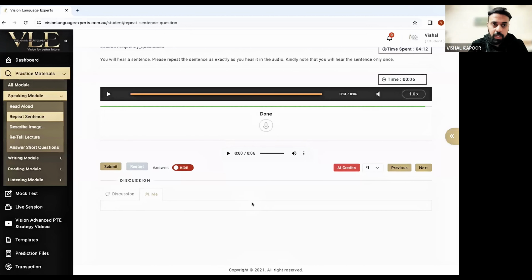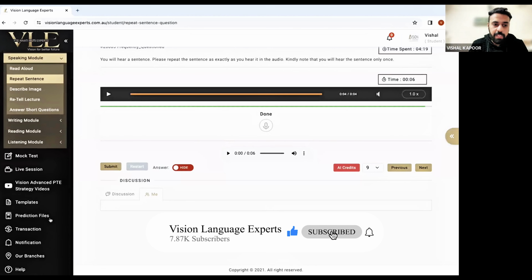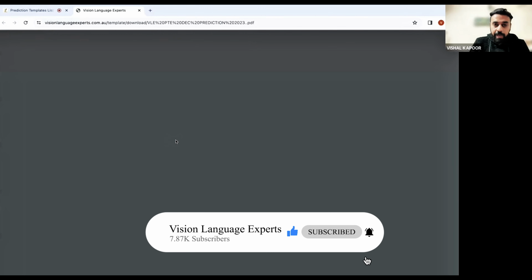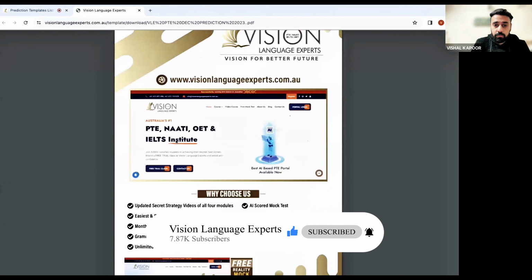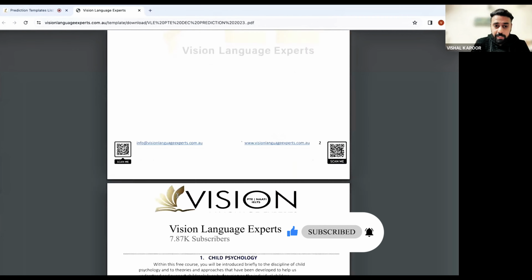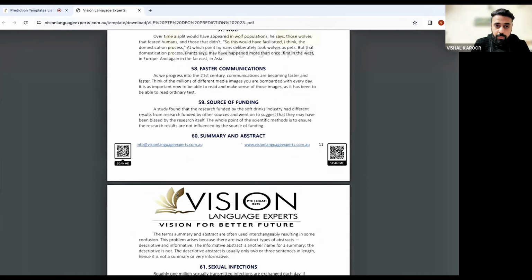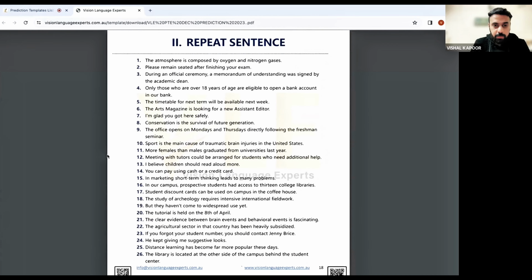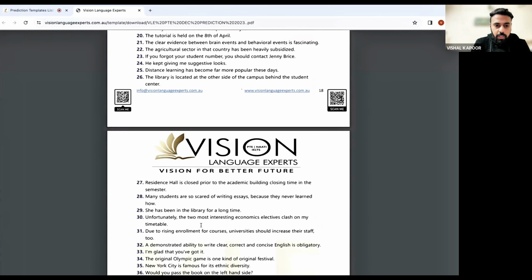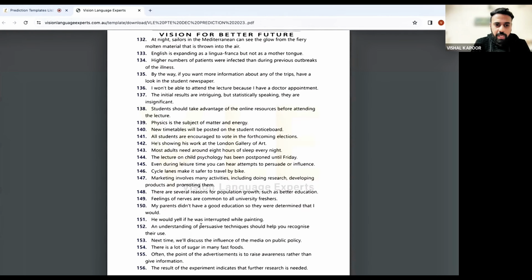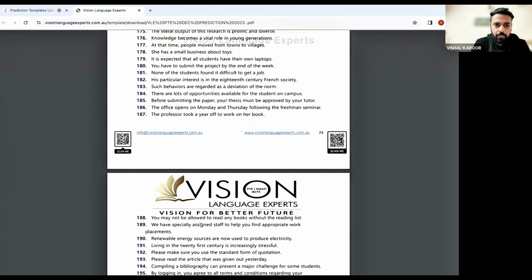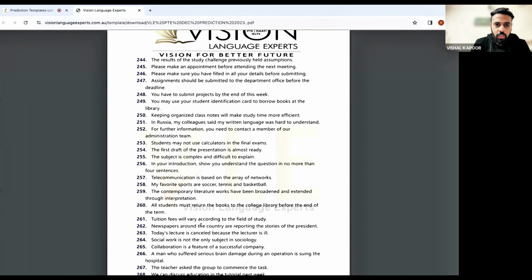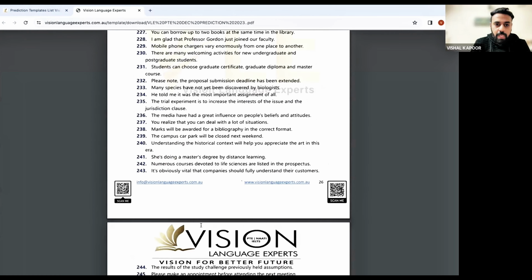Okay. Now, again, before you go to the exam, I would recommend you guys to go to the prediction files over here, the PDF file. Just go to the second task, which is repeat sentences. So these repeat sentences are highly likely to come for that particular month. Okay. So there are about 250 to 300, if I'm not wrong. Yes. So 298 to be specific.